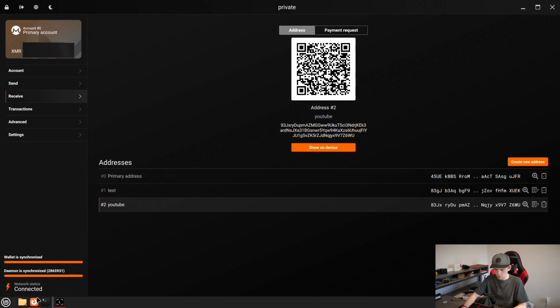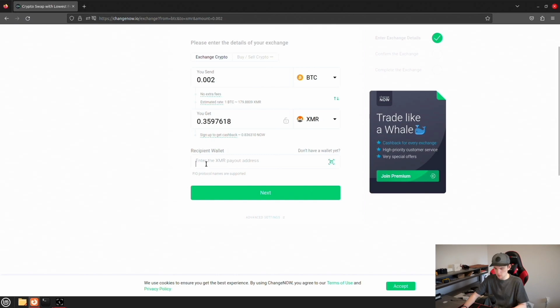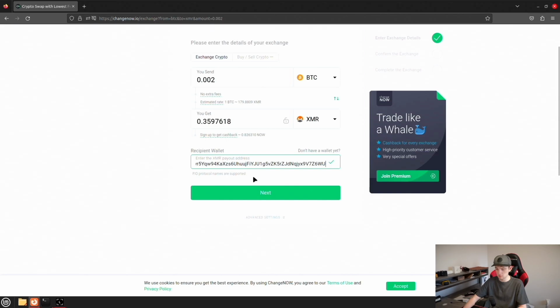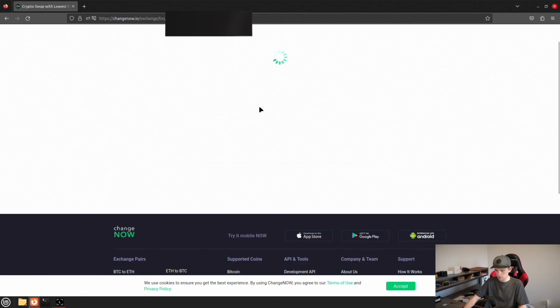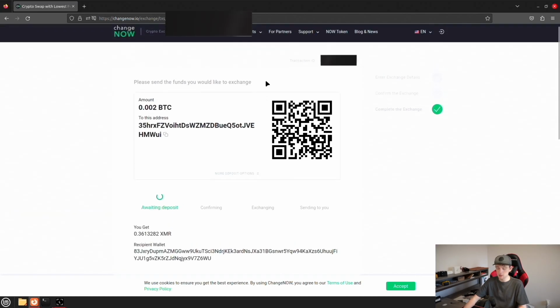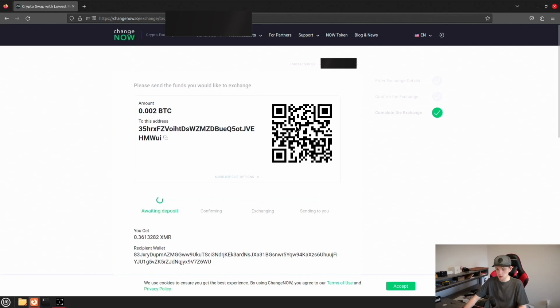But then we're going to go back to ChangeNow. We're going to paste this as our payout address. That's where we want to receive Monero. And then we're just going to go ahead and say, yeah, that looks good. Hit confirm. And then we're actually going to send our crypto to this QR code and wait for the trade to go through. So I'm going to go ahead and copy this and go through that now.